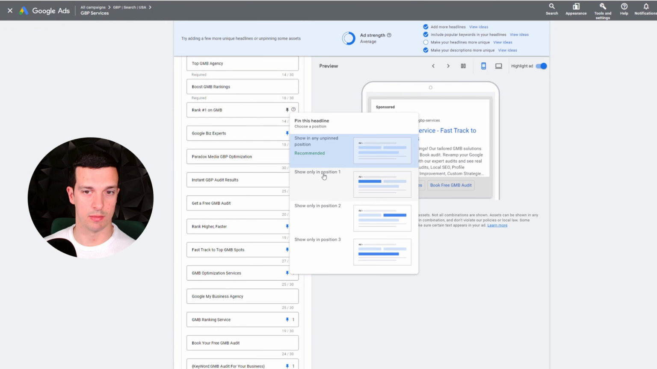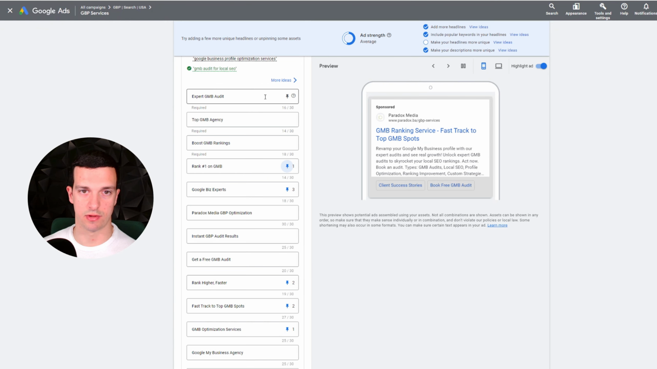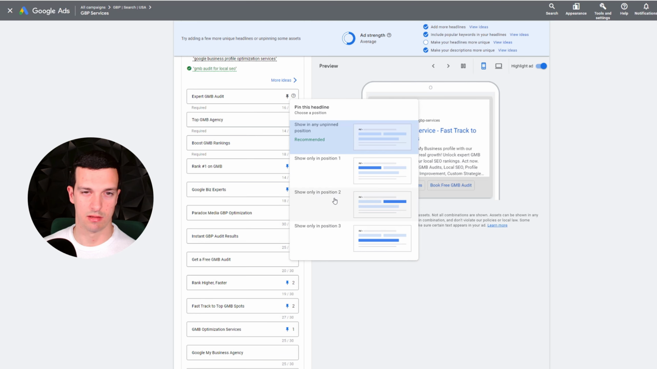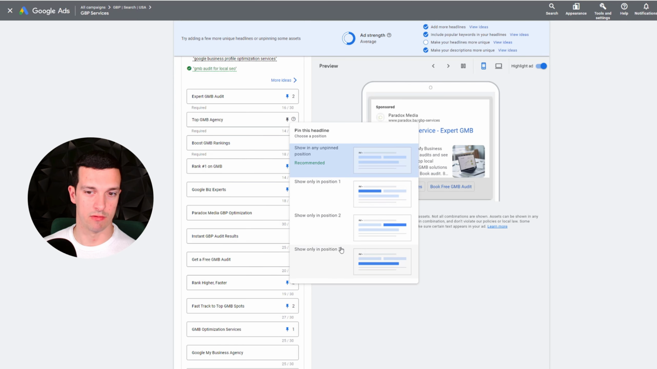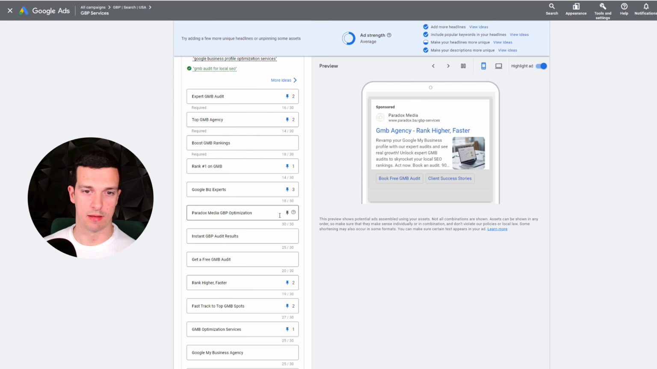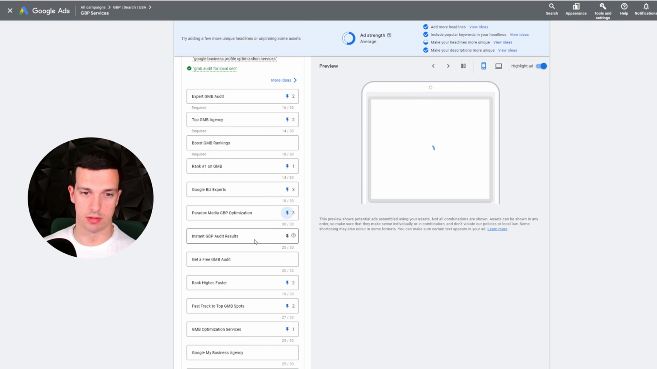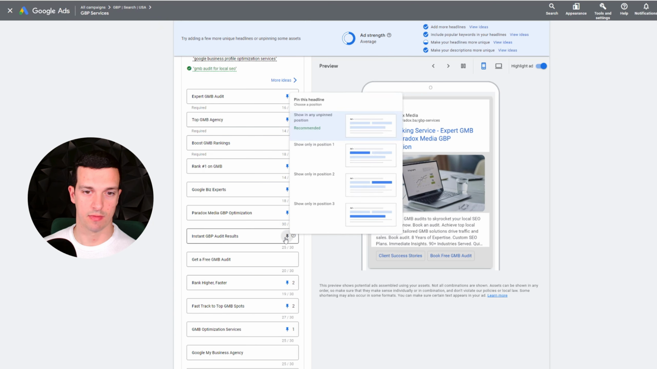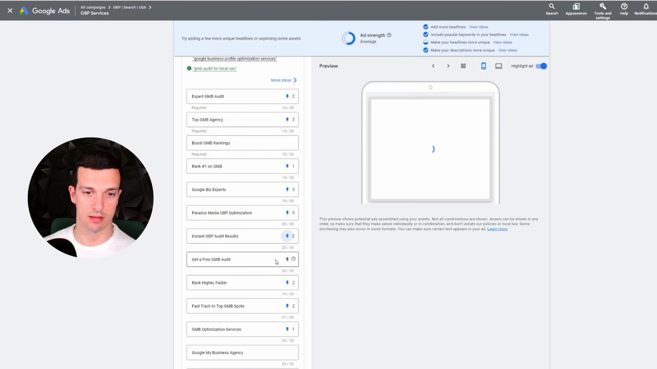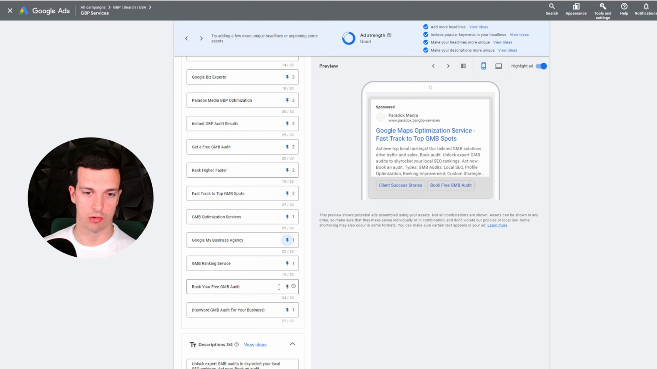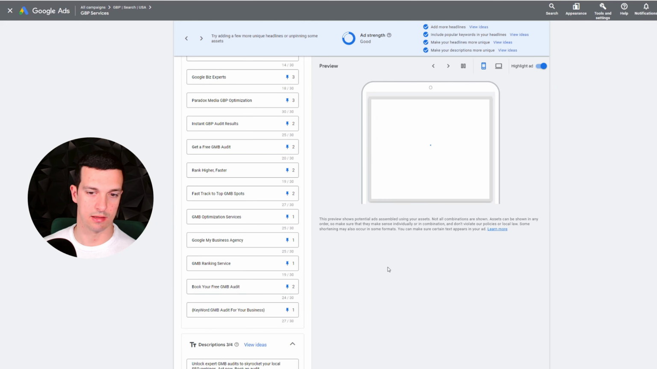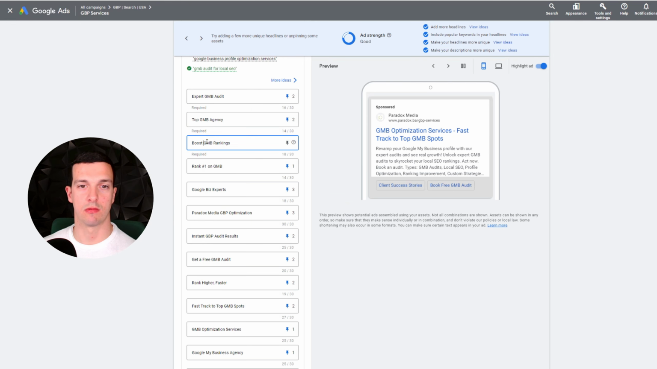Rank 1 on Google My Business, I think this is more for the first. Expert Google My Business Audit, maybe second. Top Google My Business Agency, I would go with second or third. And then Paradox Media Google My Business Optimization, maybe third. Instant Google My Business Audit Results, second. Get the free Google My Business Audit, second. Google My Business Agency could be first. Book your free Google My Business Audit, second, I would say. And you can boost your Google My Business rankings, second or third.